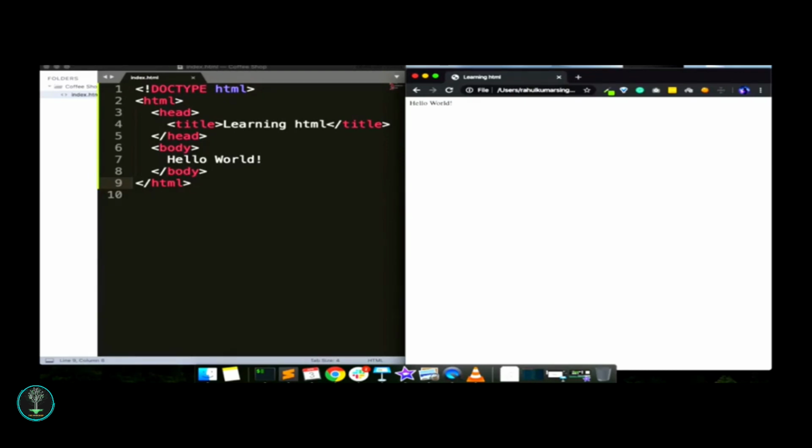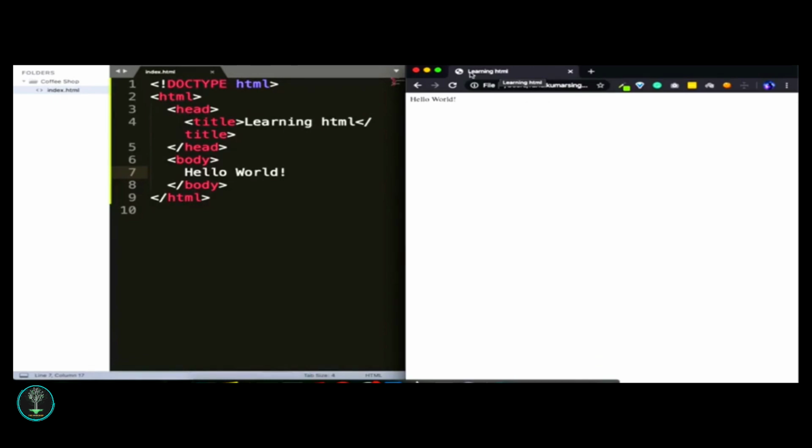As you can see now, the title we have written in the header is showing on the tab of the browser. Remember, I told you I'll show you where you'll be able to see the title. It's in the tab here on the browser. And the text written in the body tag, Hello World, is showing on the page. You can see it here on the page.